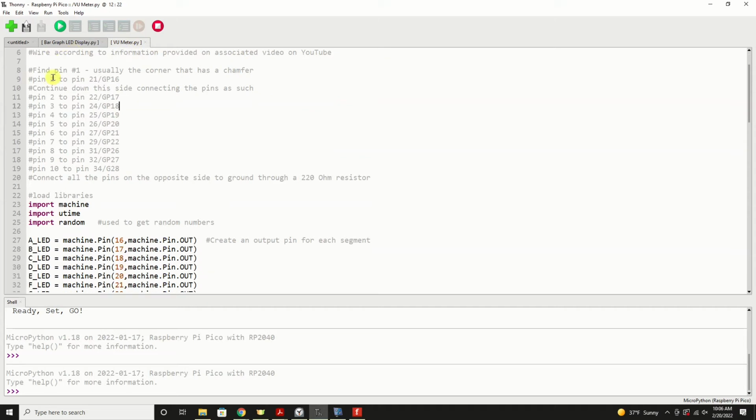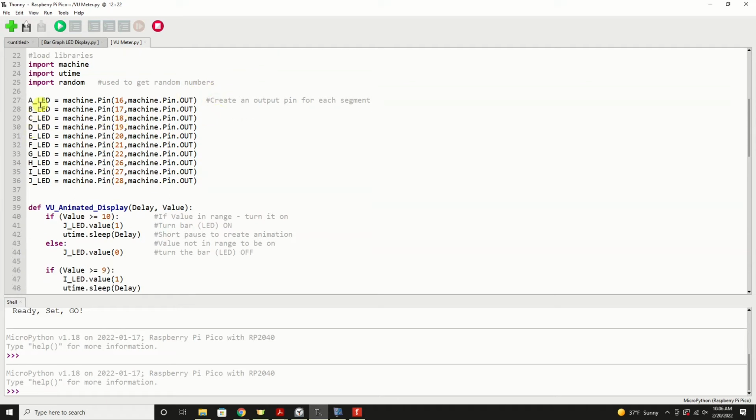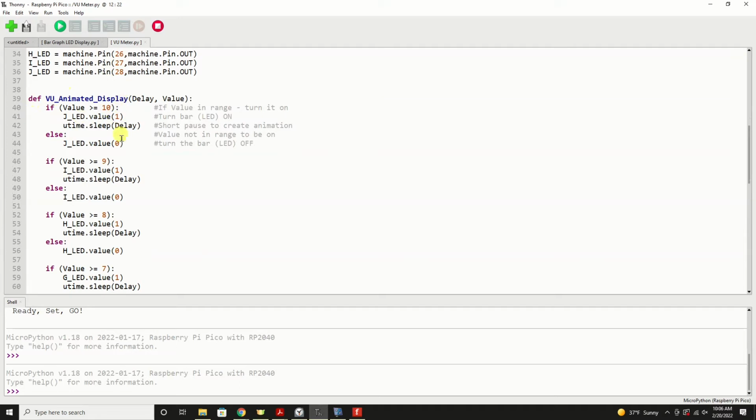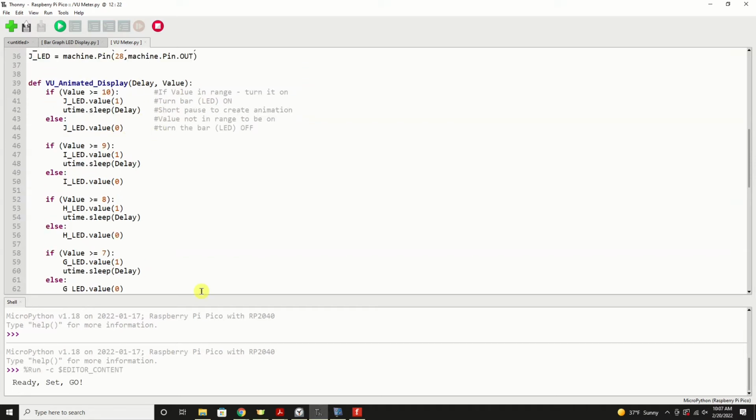Our beginning is all pretty much the same. We're going to import a random function, and that's just to give us some random numbers to simulate various amplification levels of the sound, or the different sound levels that we would be displaying. We're going to instantiate all of our LED objects so that we've got those. And then this is the animated display here. I've done it in a function, and that way it's more efficient and more portable for you to utilize in your programs. Let's take a look at what this program will look like when it's running.